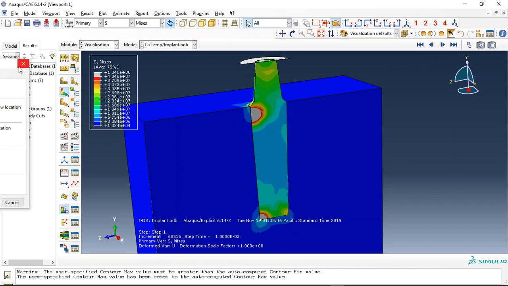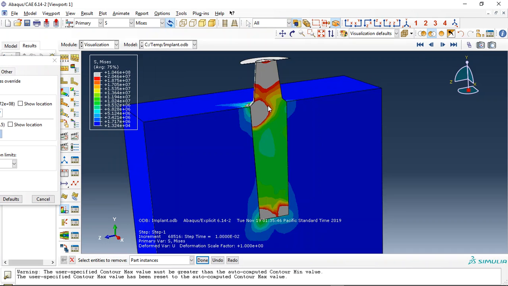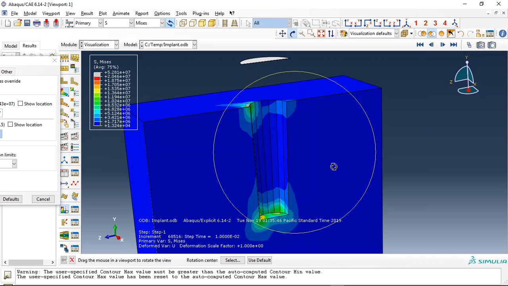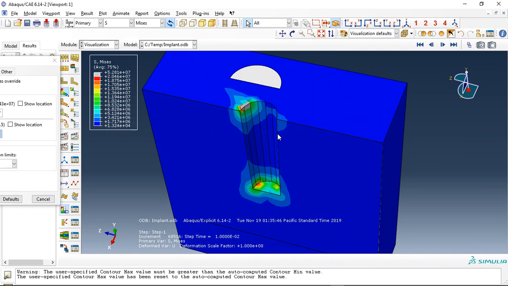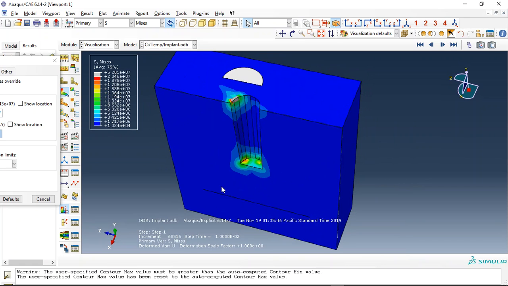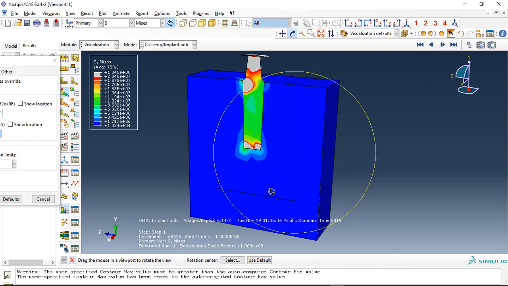If you want, you can use a limit, for instance 2 for this, and we'll remove the implant and see the bone here. This is the bone. Here is the cancellous bone, and here is the cortical bone. So you can achieve the results which you want, any results.